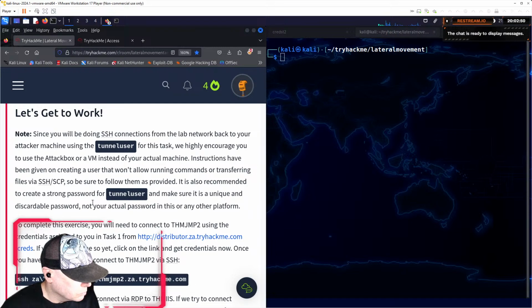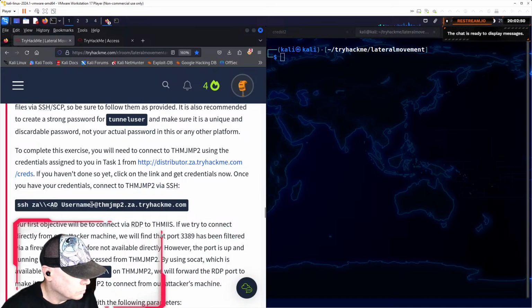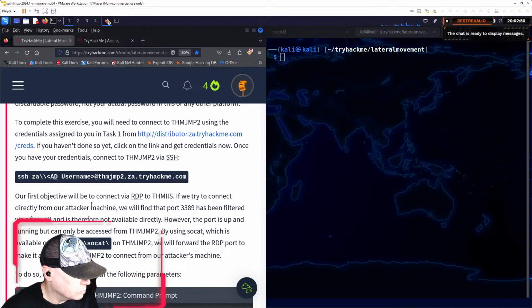To complete this exercise, you will need to connect to THMJMP2 using the credentials assigned to you in Task 1 from http://distributor.za.tryhackme.com/creds. If you haven't done so yet, click on the link and get credentials now. Once you have your credentials, connect to THMJMP2 via SSH. Alright, let's pause right there.